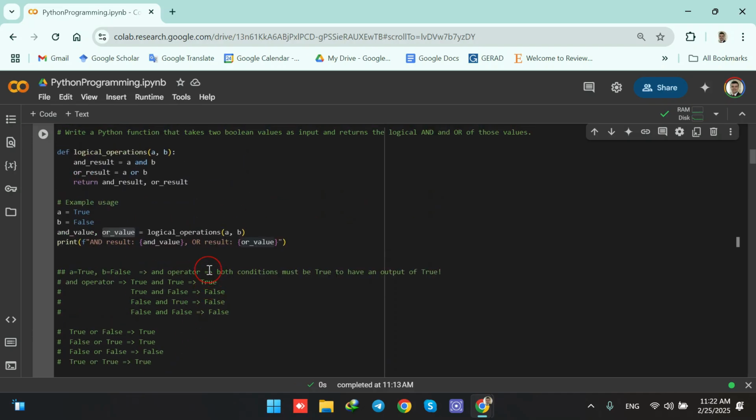So this is how we can have a function that takes two Boolean values as input and returns the AND and OR logical of these two values.